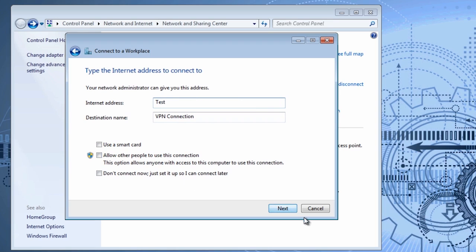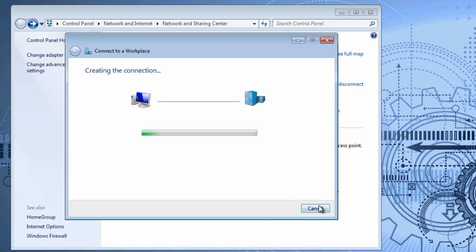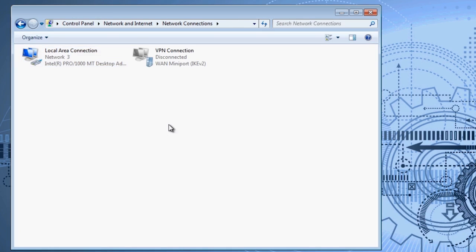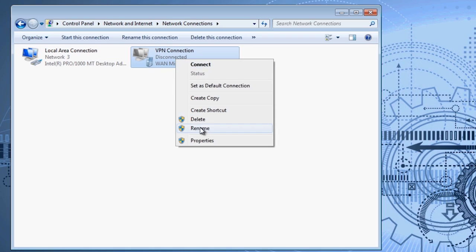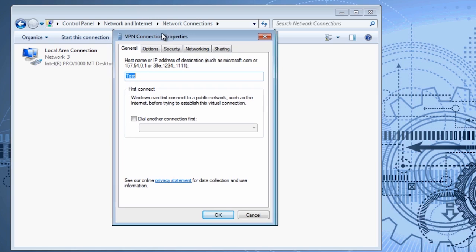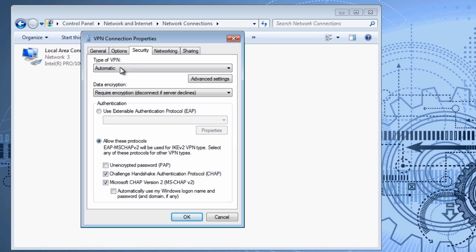Let's name our connection, for example, Test. We still have to enter the username and password. In the demonstration, both the username and the password will be tested. Let's now look at the properties of our connection. For it to be established, we must, of course, choose an already existing remote access server. Let's have a look at the Security tab.